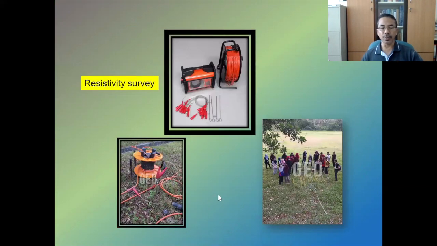Okay, this slide shows the equipment used to perform resistivity survey. This is the data logger. This is the probe to be inserted into the ground. These are the connectors to connect the probe via this cable to this data logger. If you look at this photo, you can see the probe being inserted into the ground, and this is the connector that connects the probe to the data logger via this cable. This photo shows our students performing resistivity survey.